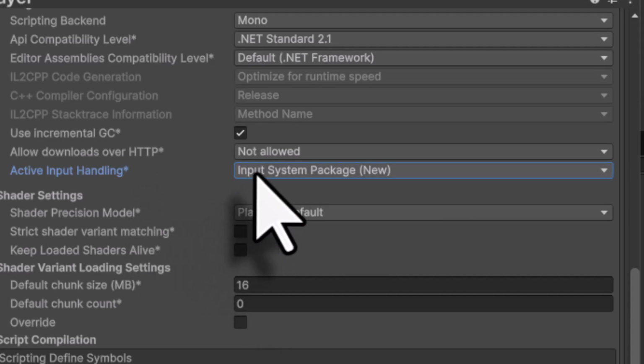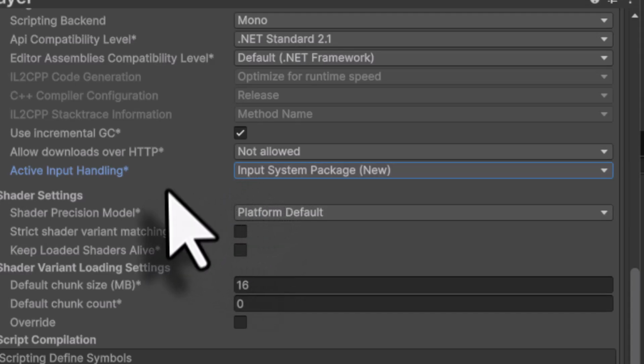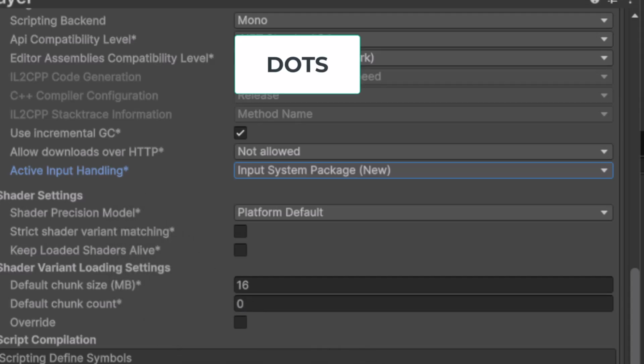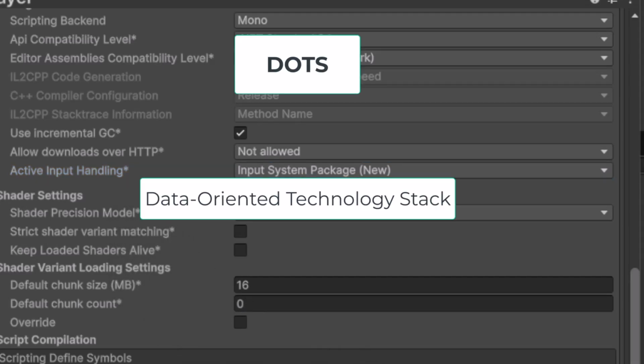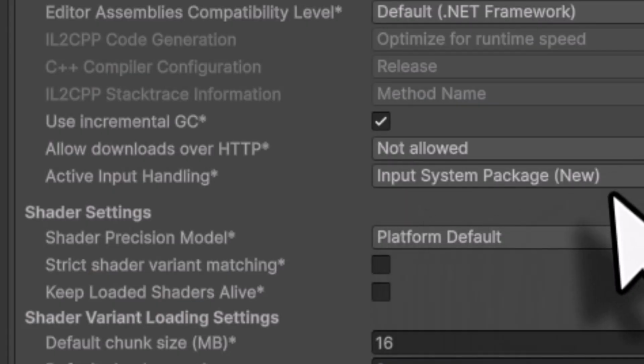The difference between the new and old input system packages is that the new Unity system is called DOTS. DOTS stands for Data Oriented Technology Stack. This is a new system which is going to boost the performance and scalability of your game. I haven't changed this to both. I have kept it on new only.